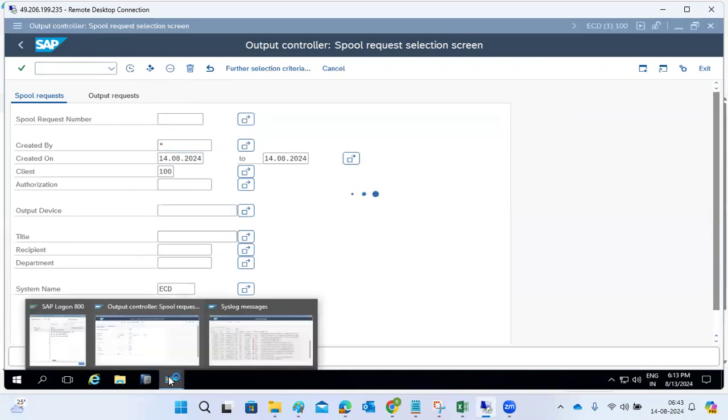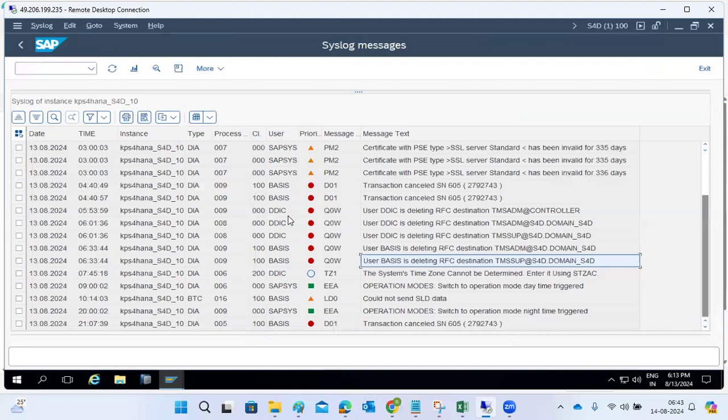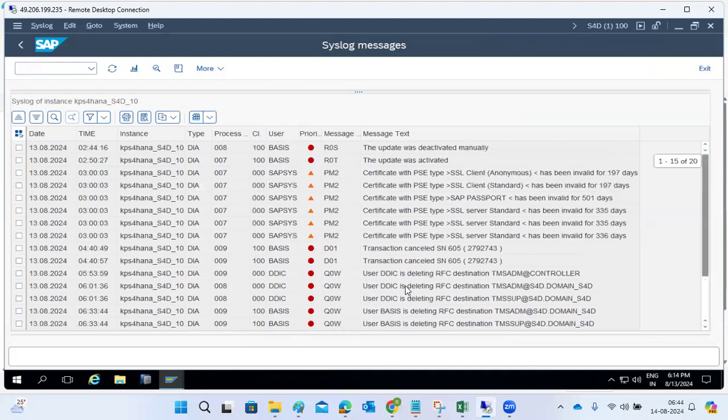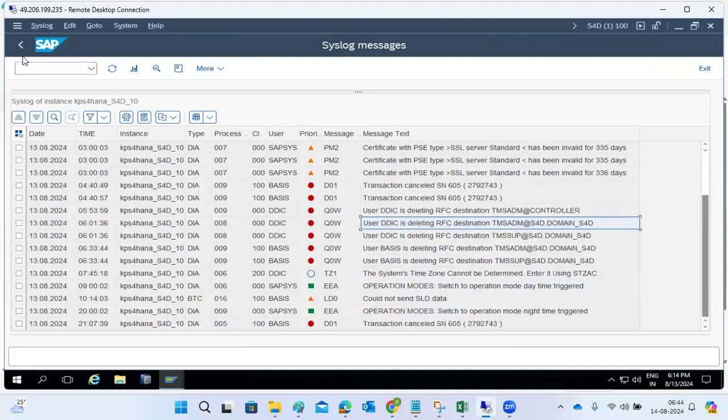Sometimes we get time zone issues here, time zone not correctly set. Operation mode switches happen. If someone deletes something, like RFC destinations and everything, it will all be tracked here.